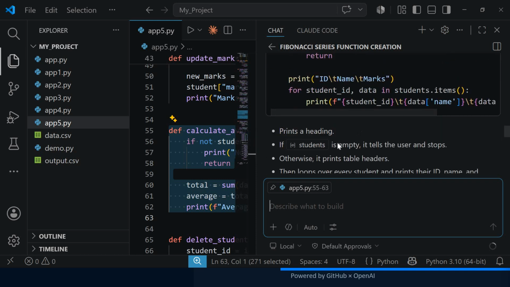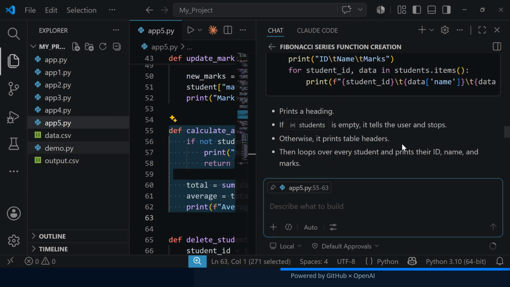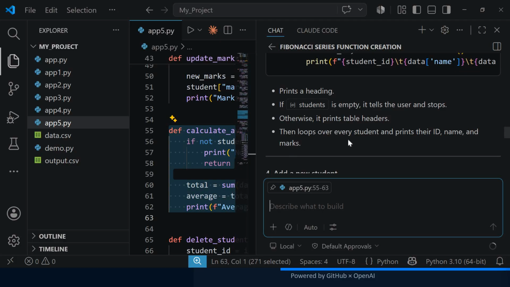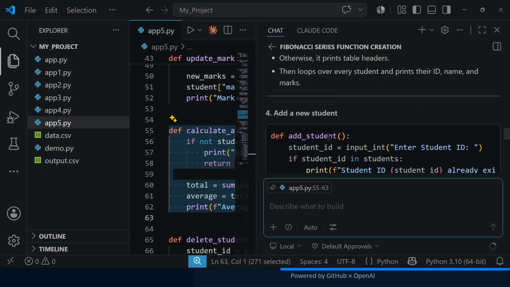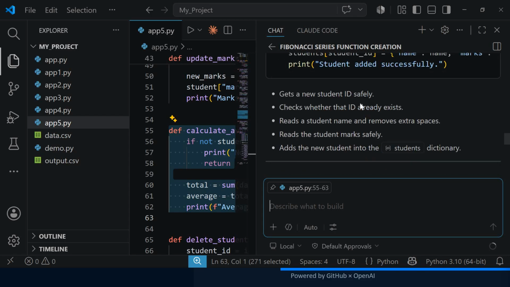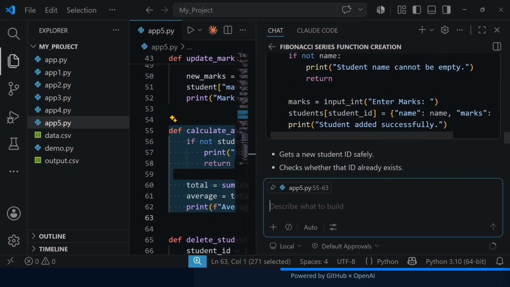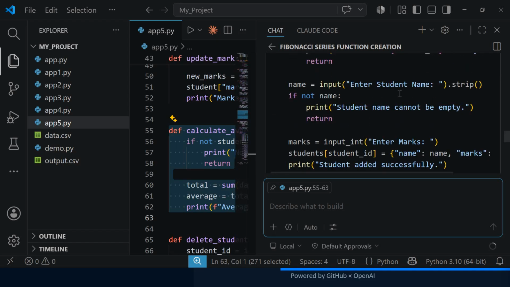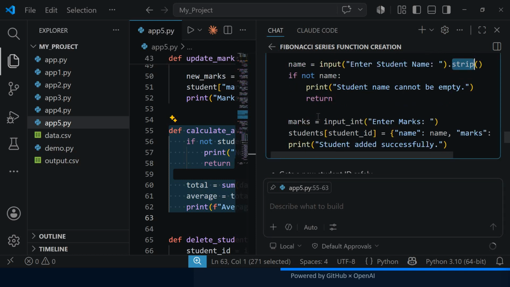Display all the students. So it is displaying what is happening here. If the student list is empty, it tells the user and stops. Otherwise it prints the table header, right? Then loops over every student and prints their ID, name and marks. So every student, like every function, like add students. So it is explaining here, add students: get the new student ID safely, check whether the ID already exists, read the student's name and remove extra spaces, read the student's marks safely. So every code that I have written, right, has a specific purpose. Like for example, this strip is used for removing the space only, right?